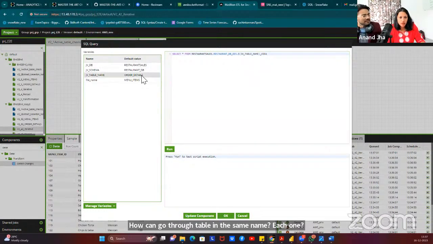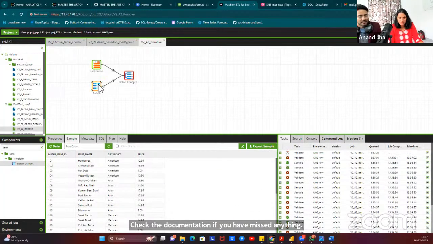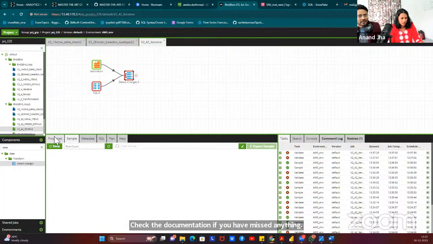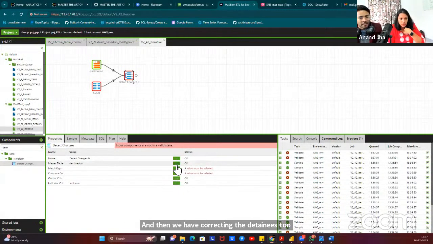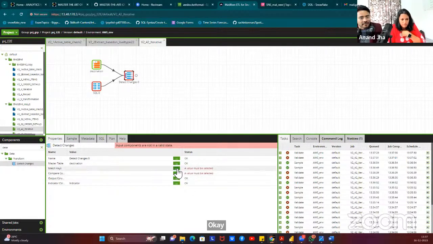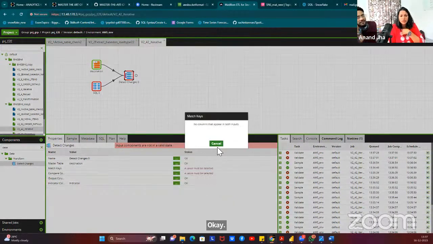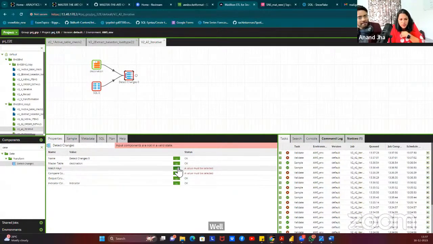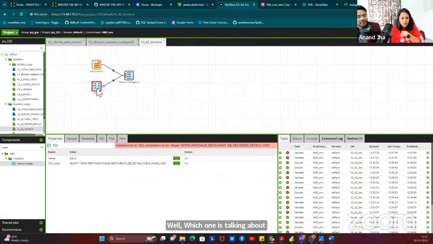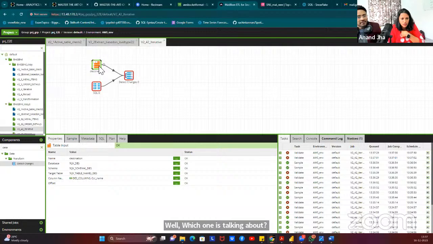So table. Check the documentation if we have missed anything. Oh, I think it comes like that, okay. No problem. And then we are connecting detect changes to. Oh, this value must be selected. No columns. Which value is it talking about? Check in the documentation.